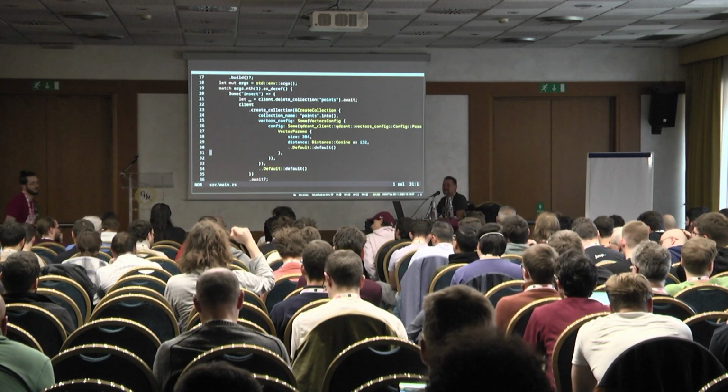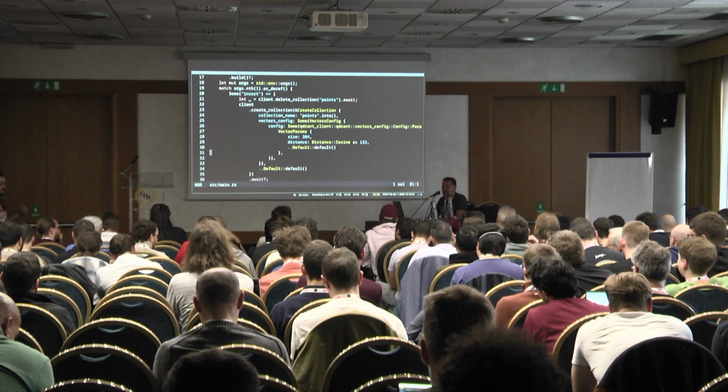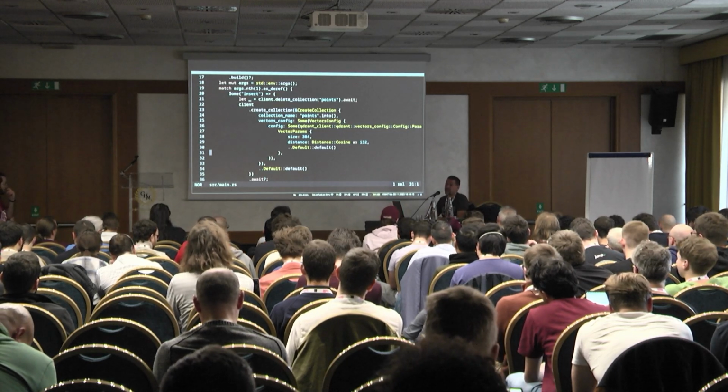Do you support also product quantization to reduce the size of it? Yes, there's scalar quantization and product quantization.